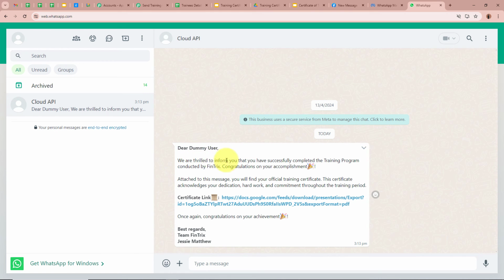It says, "We are thrilled to inform you that you have successfully completed the training program conducted by Fintrix." So this is the company's name that I own. "Congratulations on your accomplishment. Attached to this message, you will find your official training certificate. This certificate acknowledges your dedication, hard work and commitment throughout the training period." This is the link of the certificate right over here. It says, "Once again, congratulations for your achievement. Best regards, Team Fintrix, Jesse Matthew."